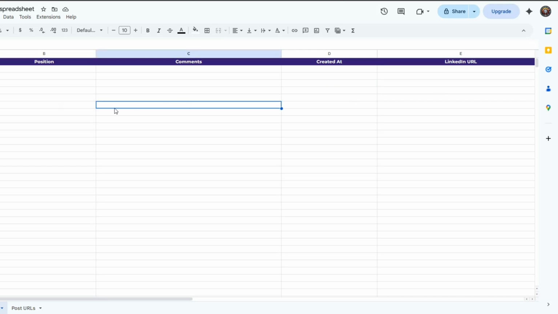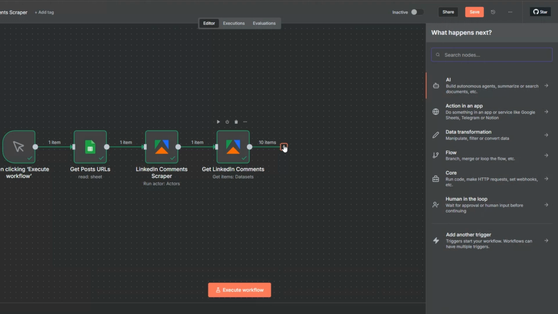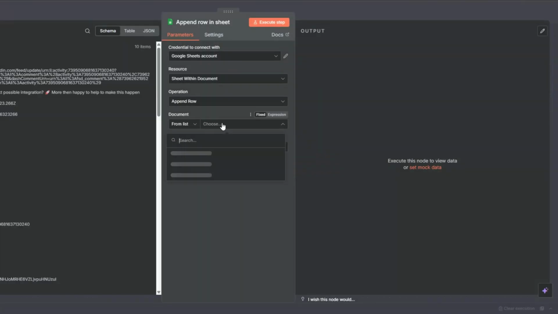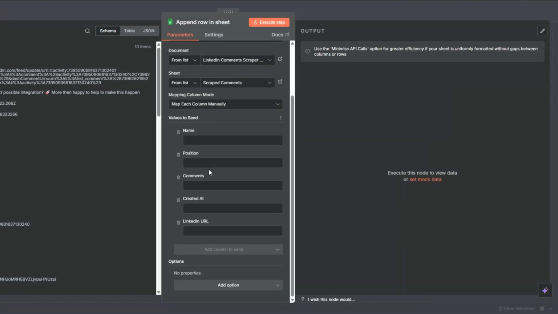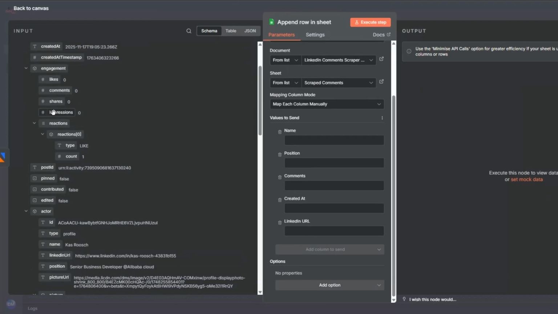So to add the comments to a spreadsheet, in our workflow, I'll search for Google Sheets and click on Google Sheets. And here, I'll click on Append Row in Sheet node. Here we're going to find our document, which is this document right here. In our sheet, it's going to be the scraped comments sheet. And here we're going to map values to our columns in our spreadsheet with the data that we scraped using Apify.